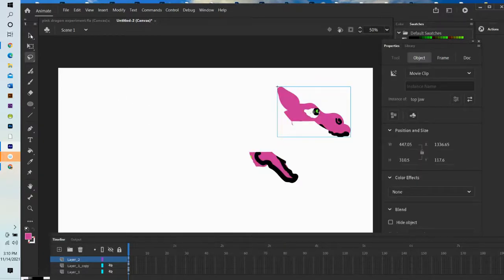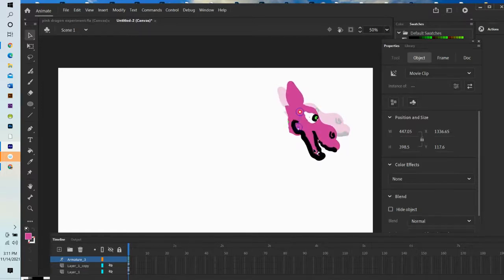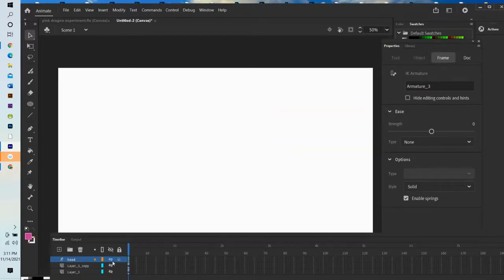And now I'm going to take the bottom jaw and the top jaw, move them together, and then use the bone tool to connect them with like a hinge. And if it works properly, I should be able to open and close the mouth. And that works properly. Good. So now let me just rename this head. And I'm going to hide this layer, and I'll work on it again later.